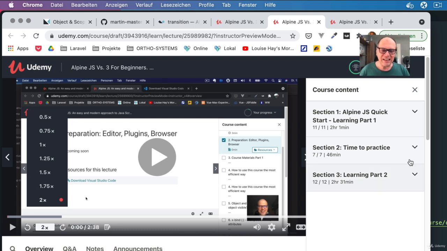Alright, in section number 2 we will do some small exercises. I will give you some small challenges, and you can try to do these challenges to practice what you have learned in section 1. And I will give you also the solution for these little challenges. And then in section 3, we will do a little bit more advanced stuff.